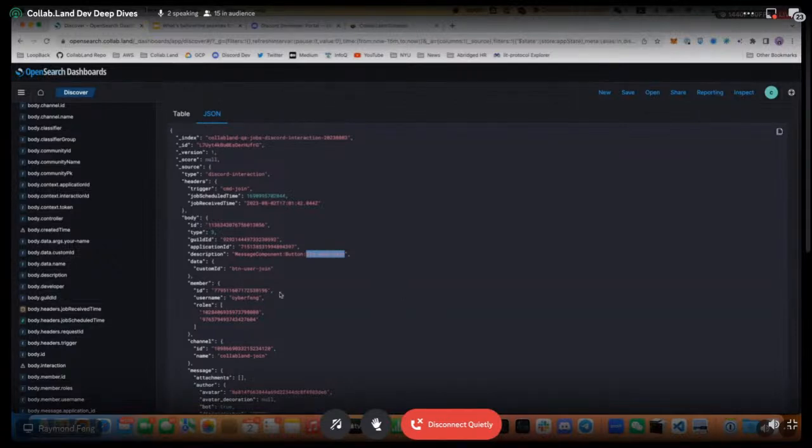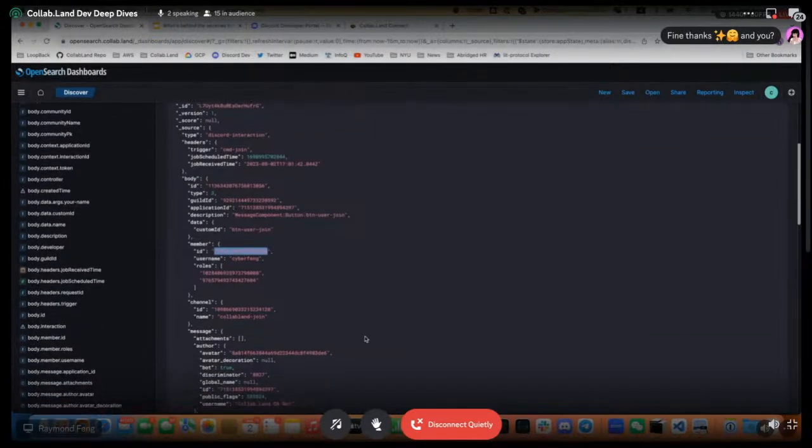Then we have information about who's clicking on that, right? So number one is who's the member. In this case, the member is me, and my username is cyberfan, and I also have this numeric ID. Then, of course, Discord even gives me more information. They say, Raymond, you are part of these two roles, right? Then we can also figure out which channel that message is coming from. In this case, it's the Collab.Land join channel, and here's the channel ID.